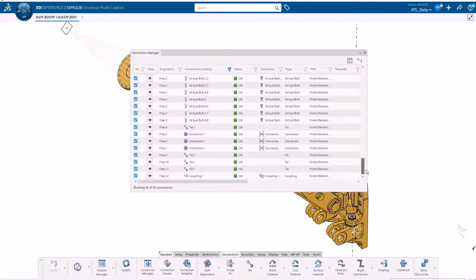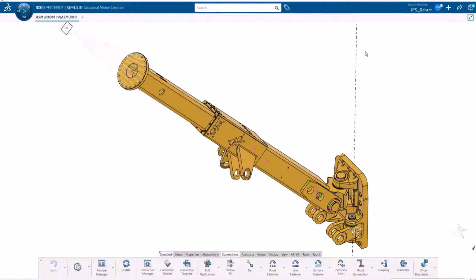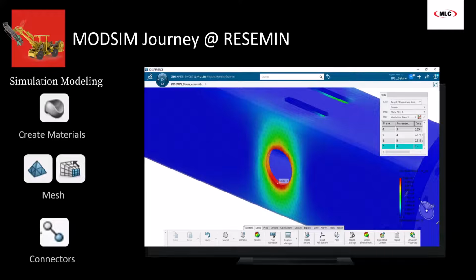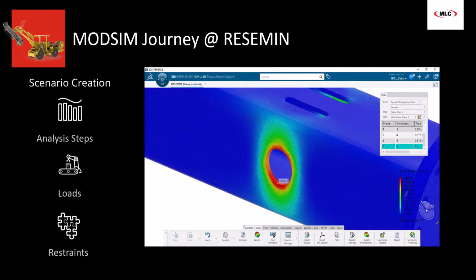All sorts of other connections can be created or automatically searched for, and there's managers like a feature manager or a connection manager that's a convenient way to review all of them. You've just seen how to save designs from SOLIDWORKS into 3D Experience and prepare the bodies for simulation with the Simulia toolsets, assigning materials, meshing, and creating connections. Now it's time to move on into the next step of actually working with our scenario, creating the analysis steps, applying our loads, and our restraints onto the model.